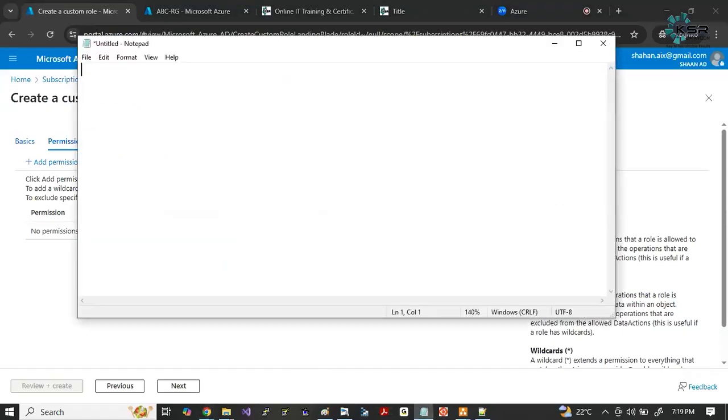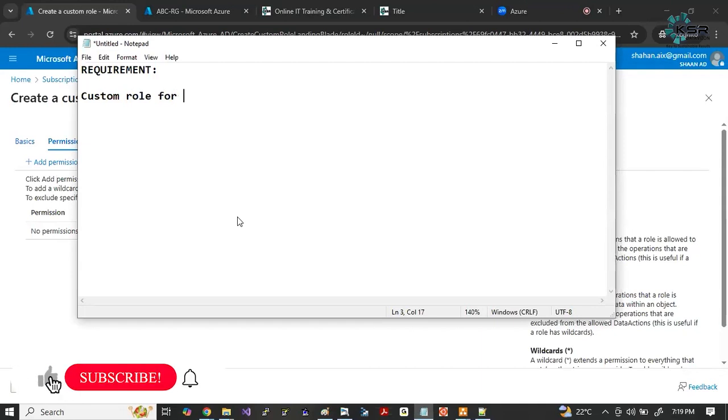Can anyone tell me the requirement? We need to create a custom role based on the resource group, for building virtual machines. A custom role for making use of the servers only, for different resource groups under one subscription, right? So we are eligible to access all resource groups.